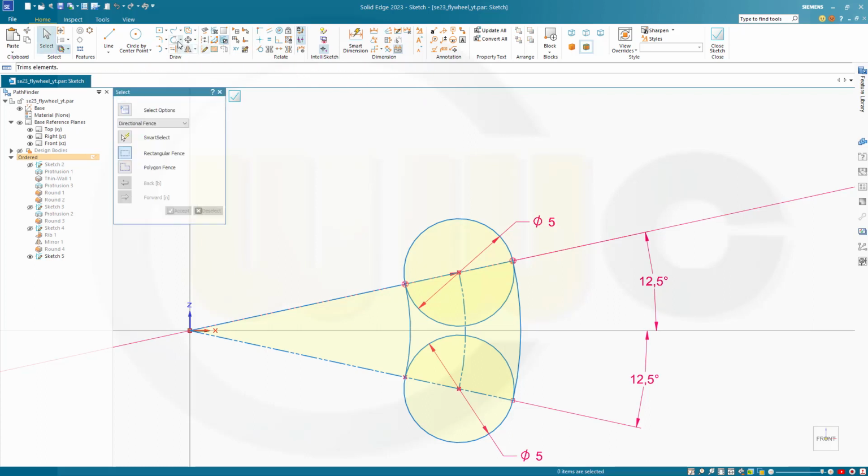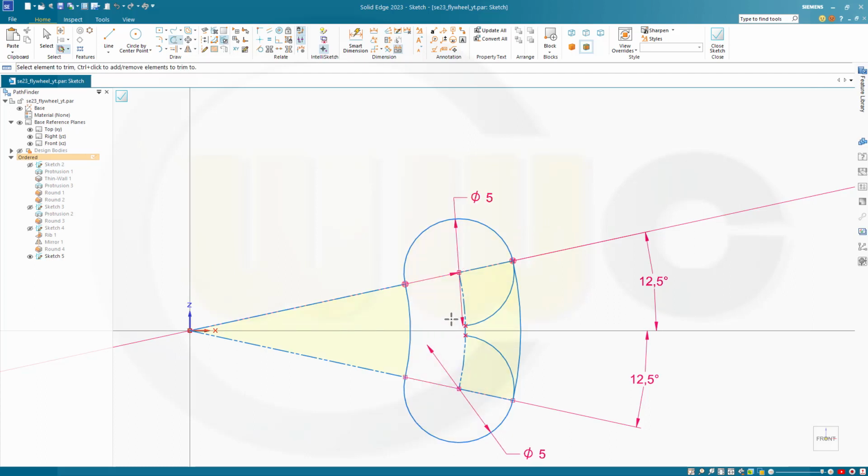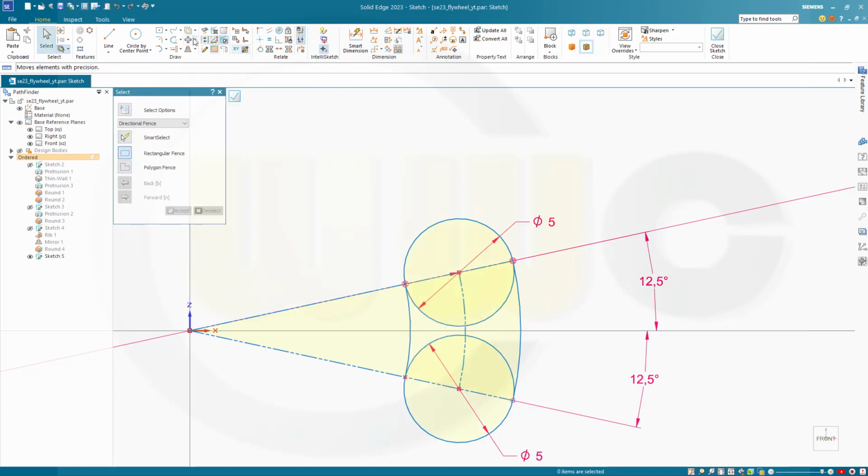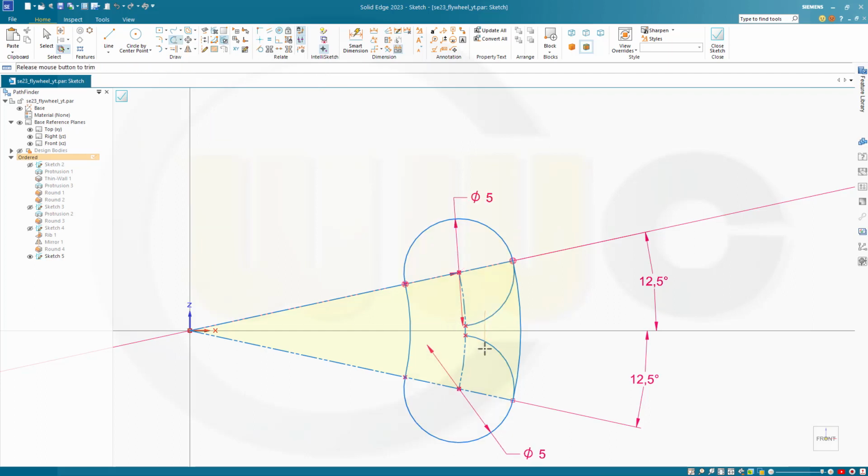Now go for another trim. I want to trim these here, so go for trim like that. Now I need to trim only those two, because then I will lose a lot of constraints. So let's undo this. I want only to trim this here. Yeah. So this looks okay. Finish that sketch.